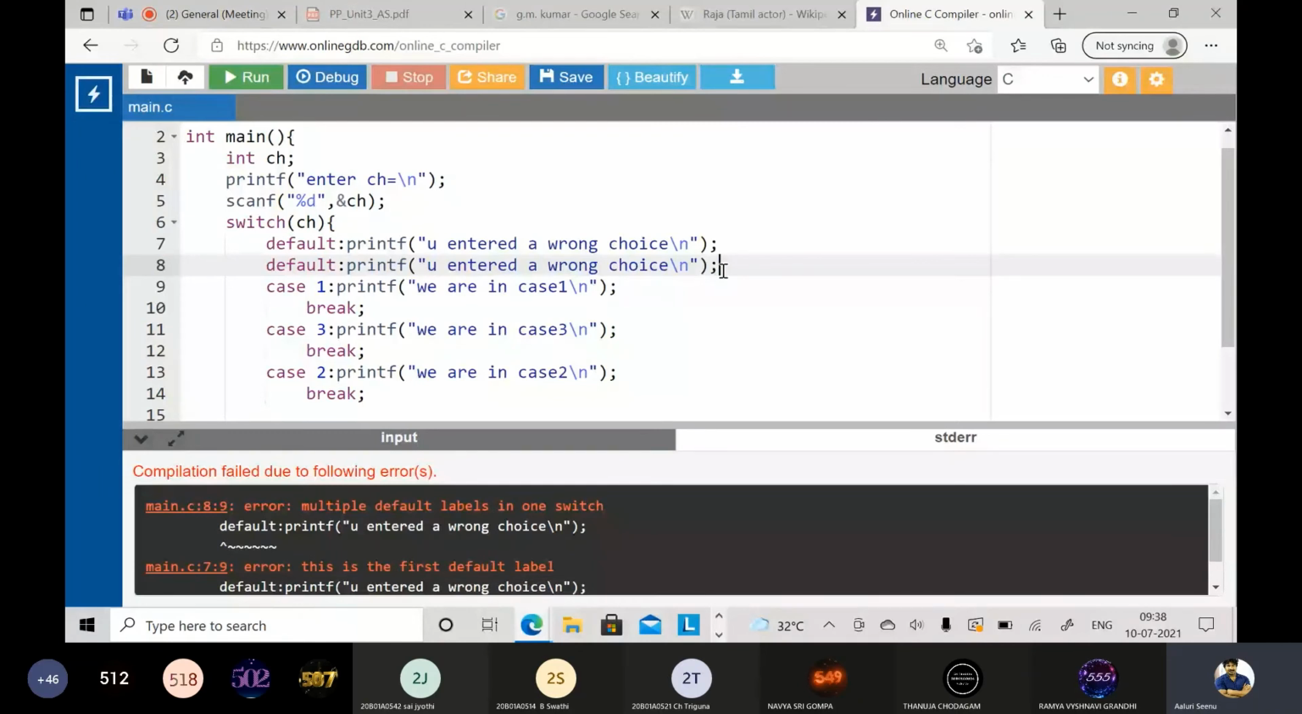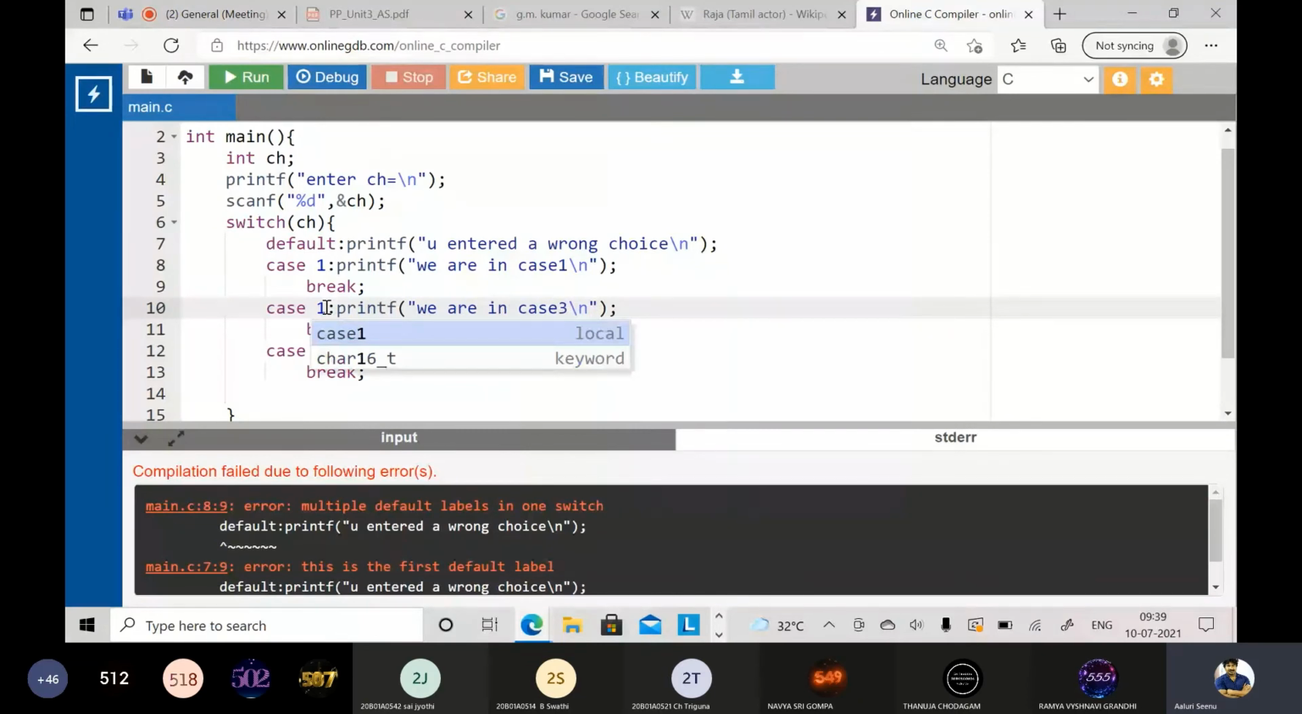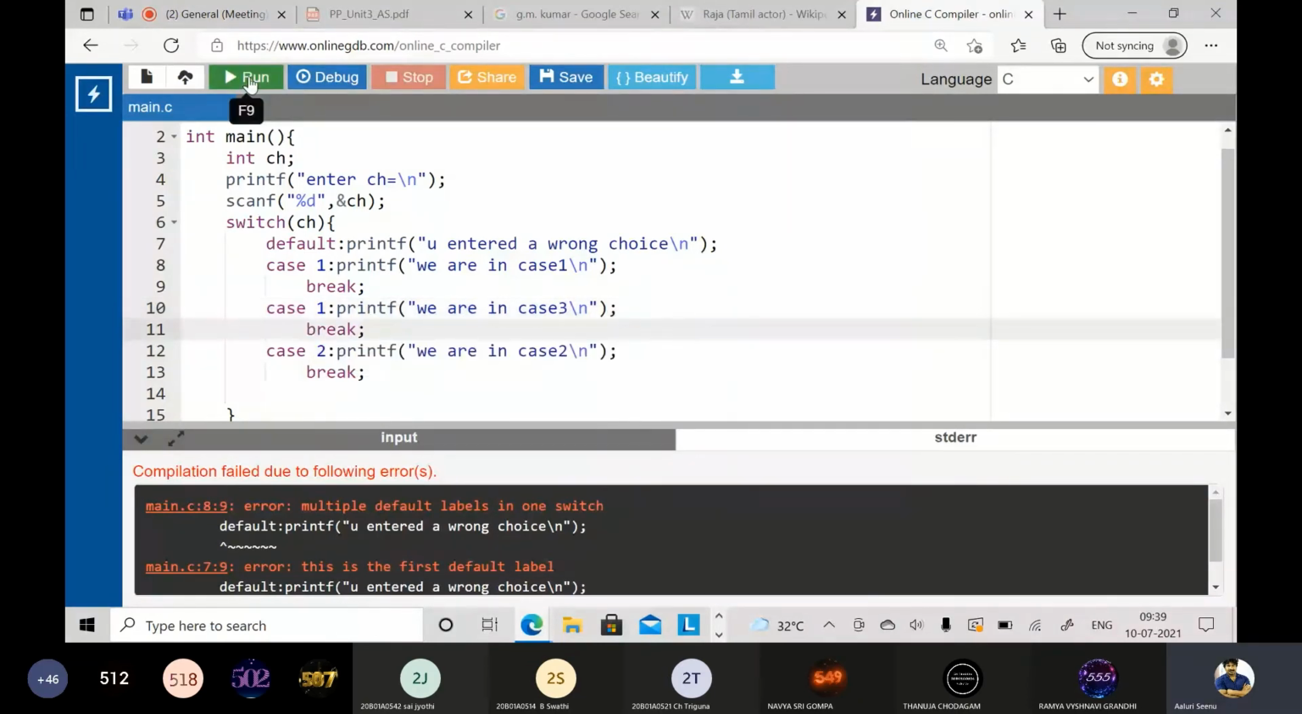Okay. Can I write same cases with same labels? Can I have 2 cases with the same number, same label? So obviously no, it says that you are using a duplicate case value, right? Is my screen updated? Okay. So that's the thing.